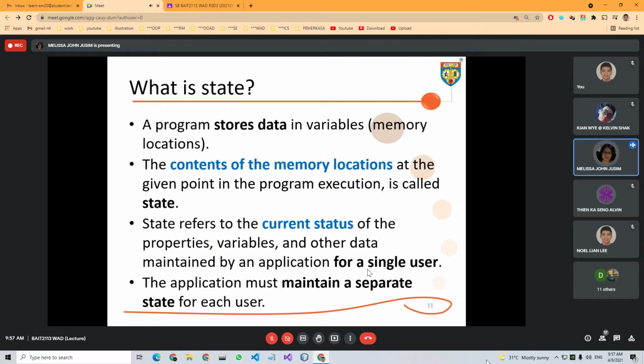So here we already see in the third bullet, state refers to the current status. So where is the current status stored? Okay, it is stored in the variables, the memory location. Therefore, the contents of the memory location, which is the current status, can either be the property of a variable or any other data, will be stored at any given point of time in your program execution.